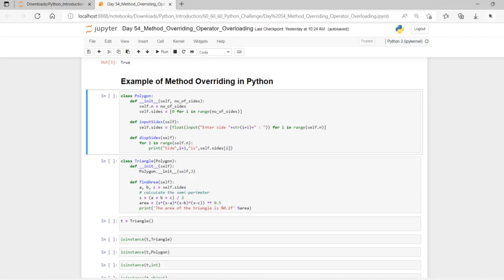And see here, dear friends, notice that the init method was defined in both the classes, that is the triangle as well as the polygon. When this happens, the method in the derived class overrides that in the base class. So this is to say the init function in triangle gets preference over the init function in polygon.